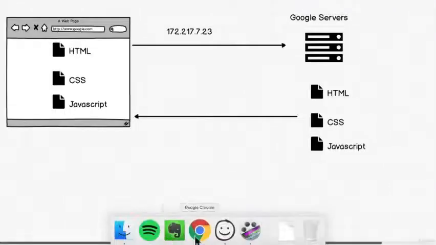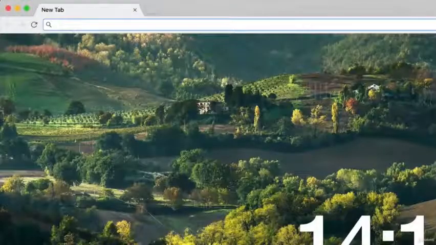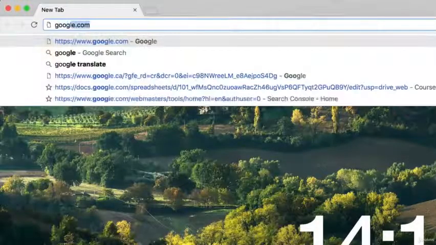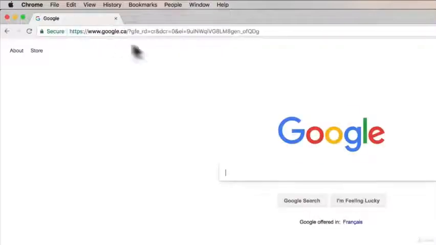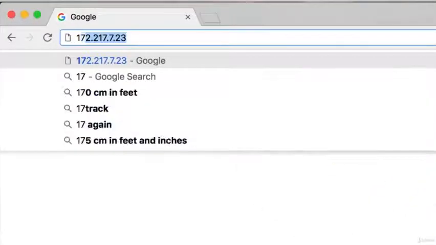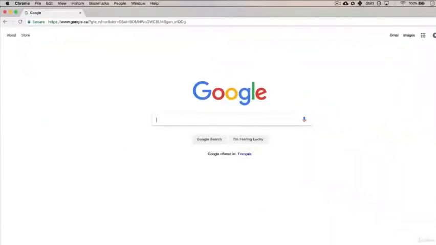Let's open up Google here. And ooh, what a pretty picture. All right, so we go to google.com. Nothing crazy here. And that's great. But what if, instead of that, I put in the IP address? So 172... there's no way I could remember this address, so I've done this before. And I press enter. Look at that, google.com.